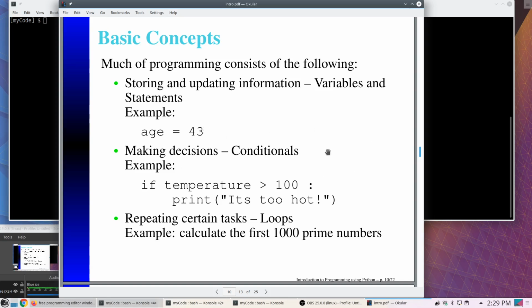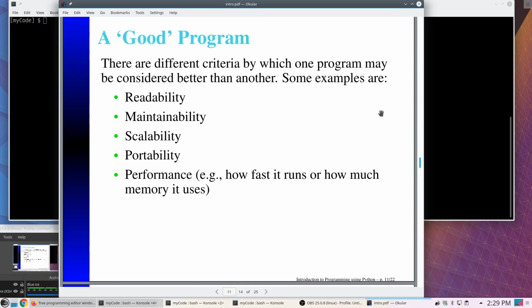I need some way of asking questions, that is, making decisions. So for that I can use conditionals. Here's an example: if temperature is greater than 100, print "is too hot." And then finally, I need to repeat processes, and for that I use loops. So if I wanted to calculate the first 1,000 prime numbers, the underlying process for detecting if a number is prime is the same. And so I just repeat that 1,000 times.